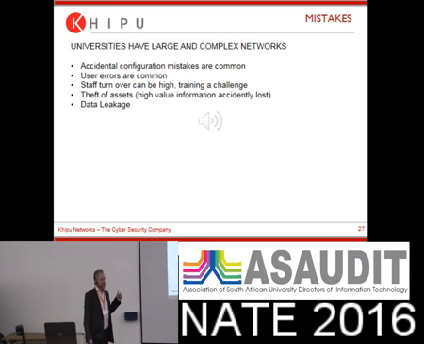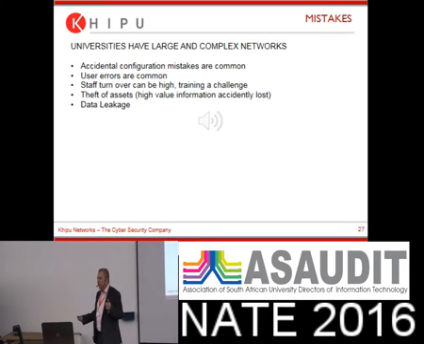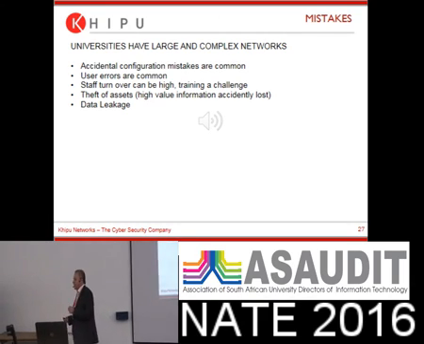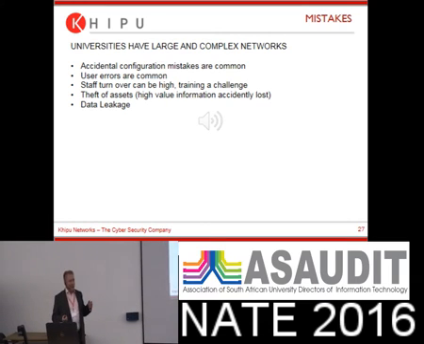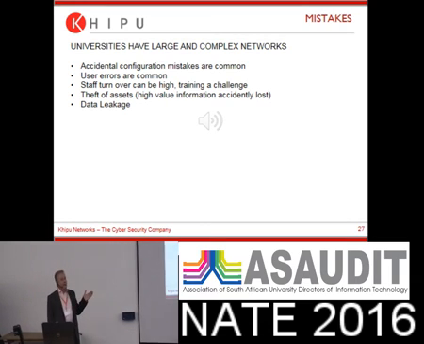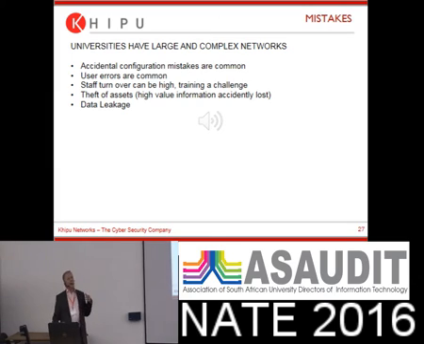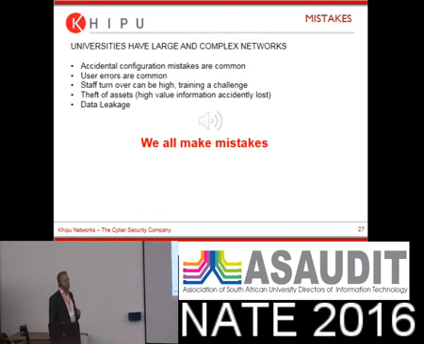Theft of assets, laptops, bags, things are in the universities. People steal in universities. They steal in England, they steal here, they steal all around the world. And there's data leakage, where accidentally information is sent out or given to people that shouldn't have that information. We all make mistakes. And there's a lot of mistakes going on that cause issues, not just what you may do yourself.